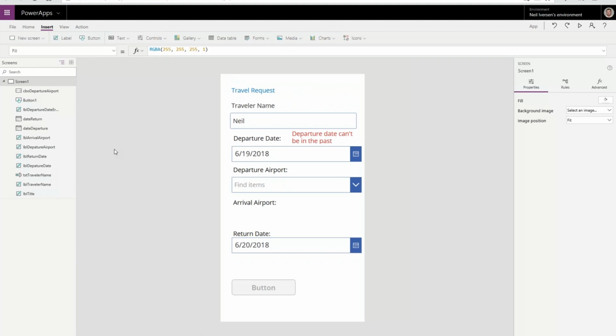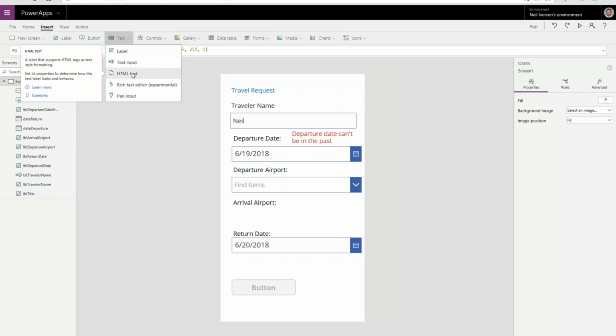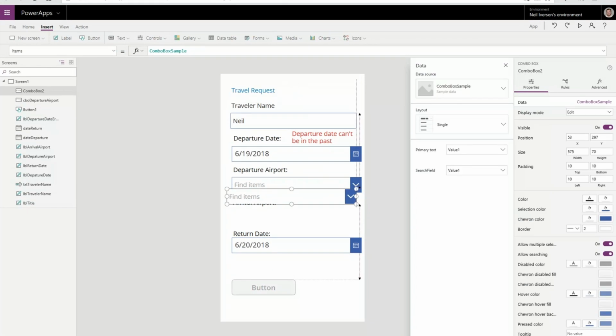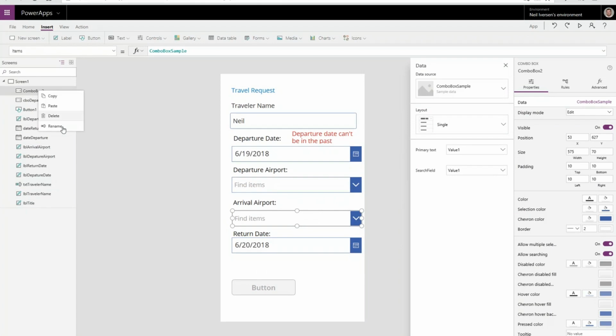However, if I do a search for something that has the airport code like MSP, I don't see the Minneapolis airport. If I do a code search for LAX, I also don't see it. So this is something that we'll probably want to change in the future. Now let's go ahead and add this again for our arrival airport.